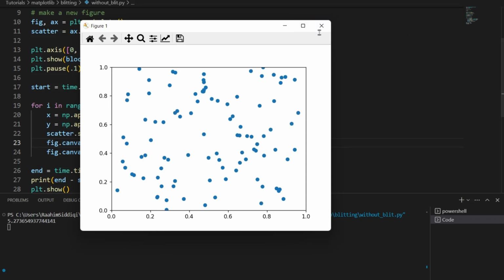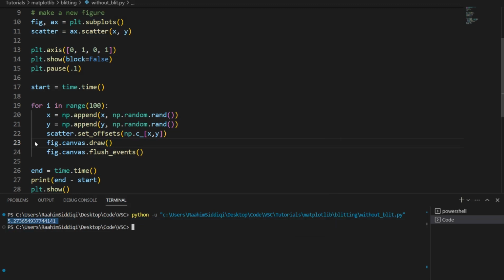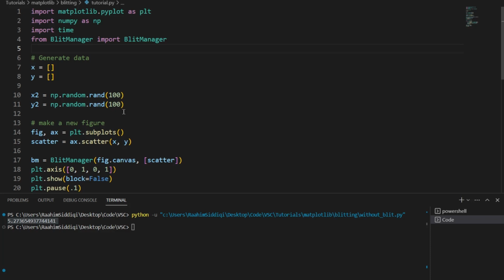And this took 5.3 seconds basically. And now let me go over to my blitting code. Now this is an import I made from a different file. I'm gonna have to explain this file first, the BlitManager file.